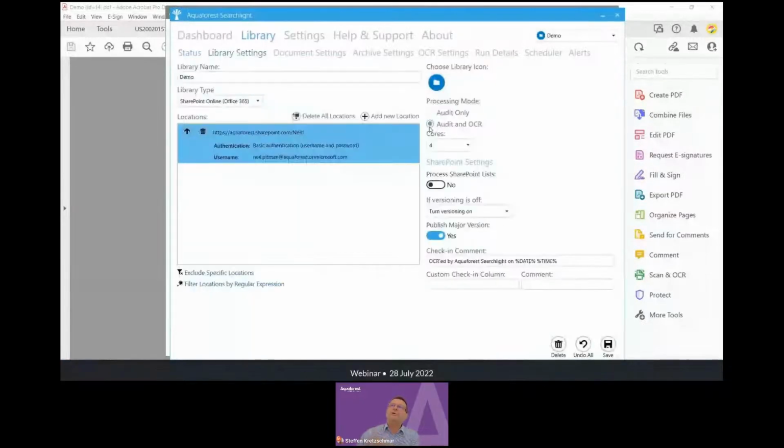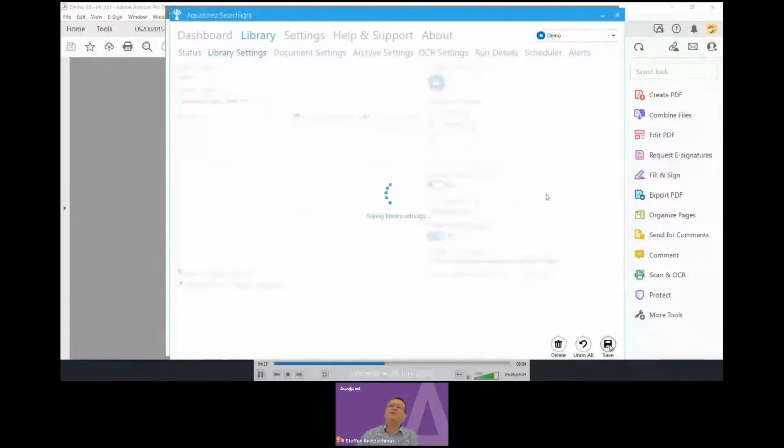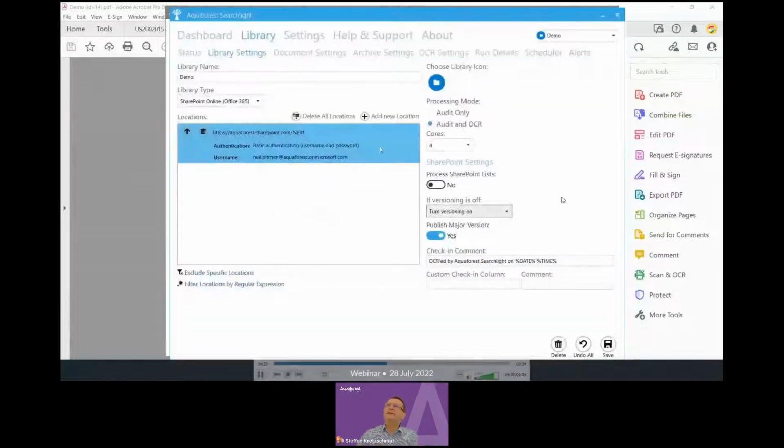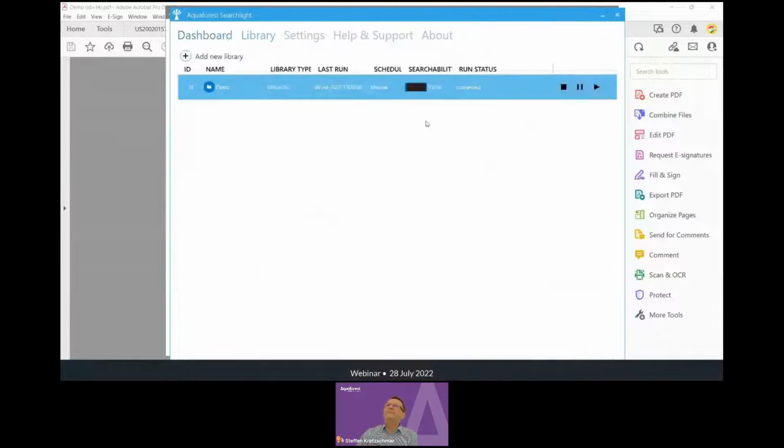Now, to run the job properly, all we need to do is change the processing mode to audit and OCR and save it and run it again. And you will see in the run status here that the text slightly changes. Searchlight counts the documents, and then it starts straight with the OCRing of the individual documents. And because we've got a 4-core setup, 4 are done concurrently. So it shouldn't take too long, because each core just grabs one of the documents and OCRs it, and we should have a result very soon.